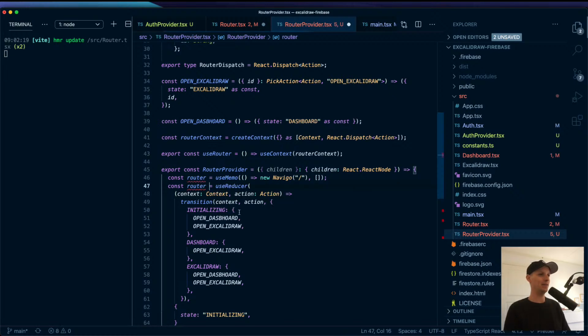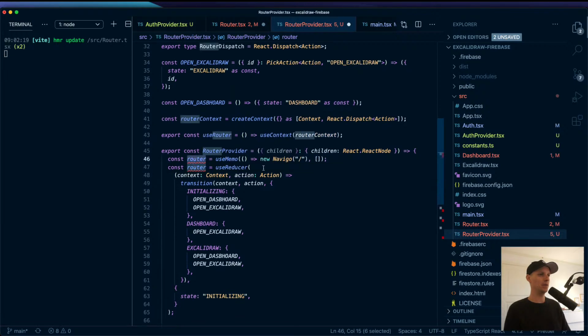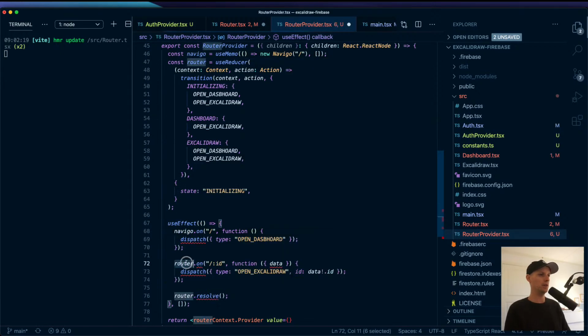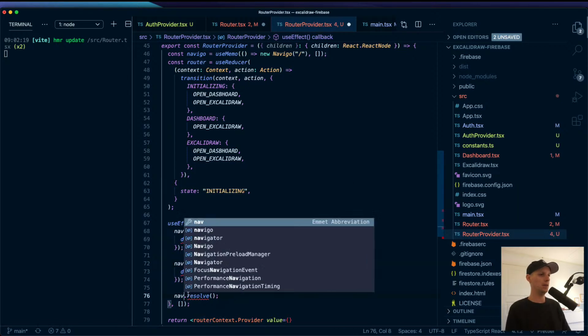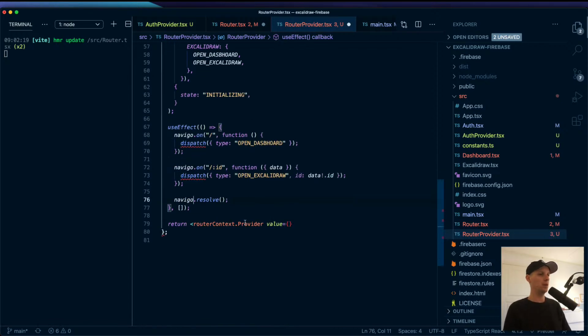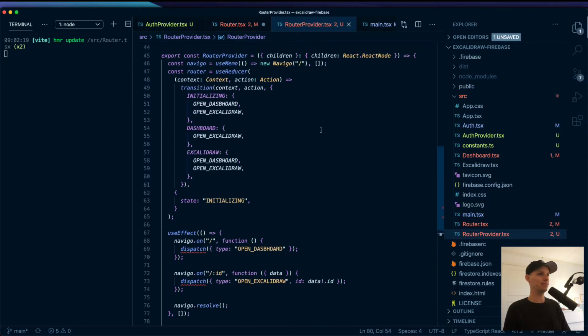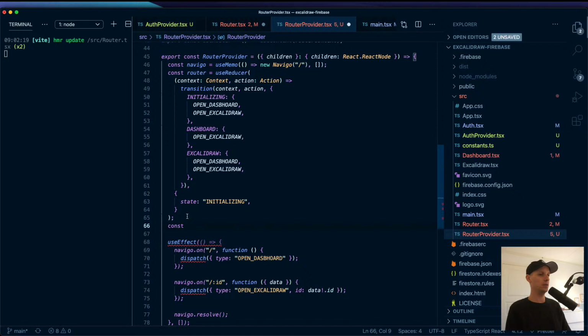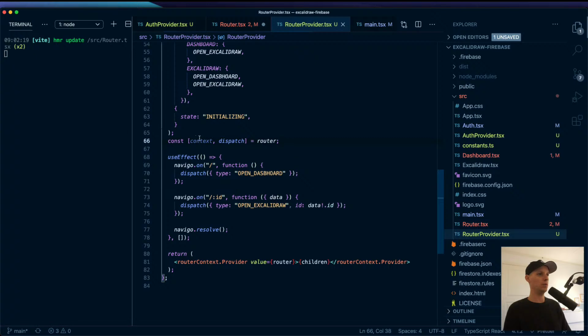Router. Oh. Now we go. Let's do this instead. Router, children. And then let's do context dispatch equals router. Oh, we're not using the context here. I can do this, can't I? Yeah, just comma.